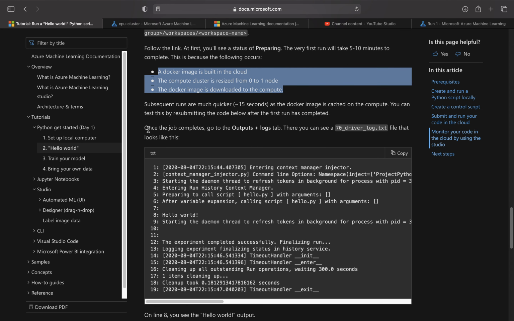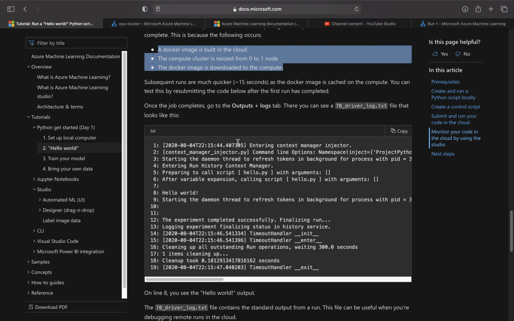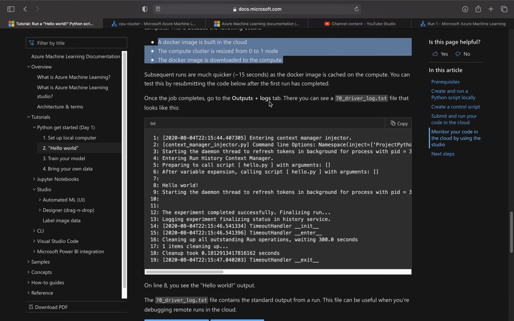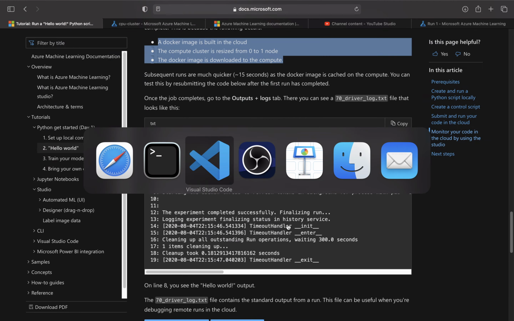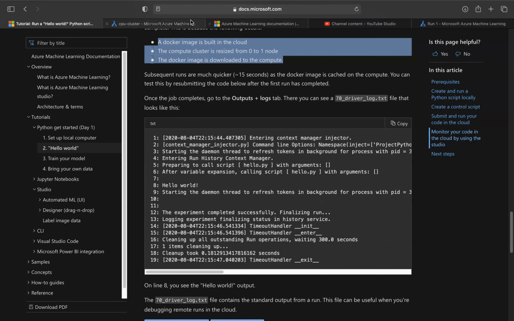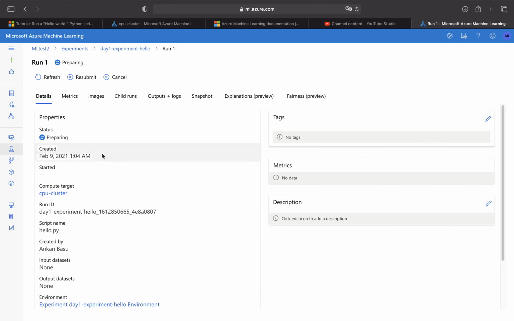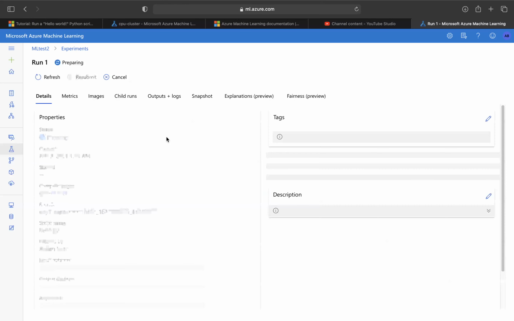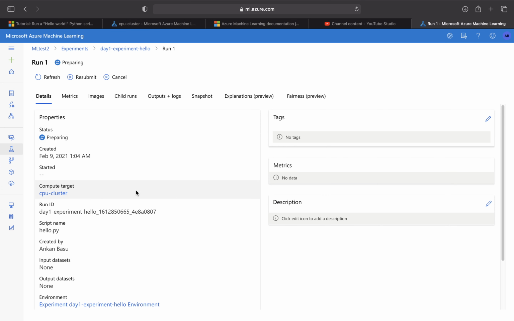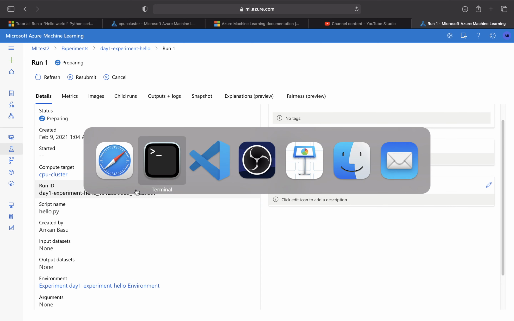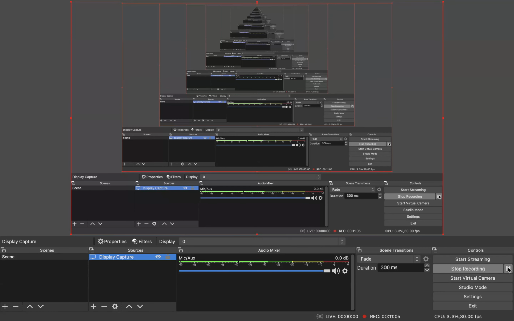What we're gonna do is wait for the job to be done and then quickly take a look at the outputs and logs tabs, and we'll see a log.txt file that will look something like that. So let's just wait for a couple of minutes and then we'll go from there. Let me go to the cluster again. Where is the cluster? The run is here, so it's still in a preparing state. I'm just gonna refresh one more time to make sure it's still showing the same thing. Okay, that is fine. I'm just gonna pause the video and be back in 5 minutes.